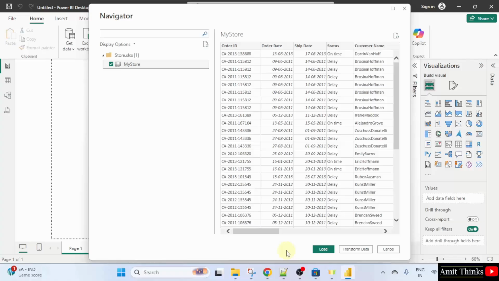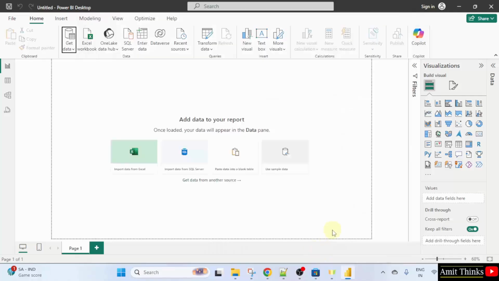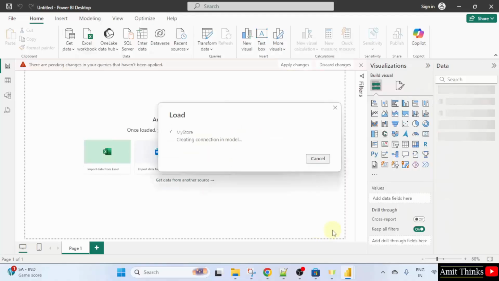Right now our data is perfect, so what I'll do, I'll just click on load. Now our data will load. It will take some time.